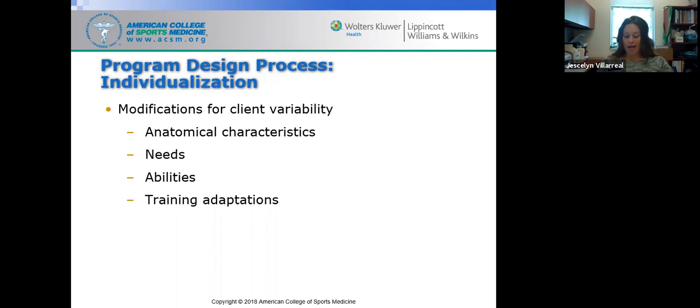And then training adaptations. So adjustments should be focused on optimizing the individual's physiological adaptation. So are they adapting over time? Are you seeing progress? And is it a progression instead of a regression as we move along?